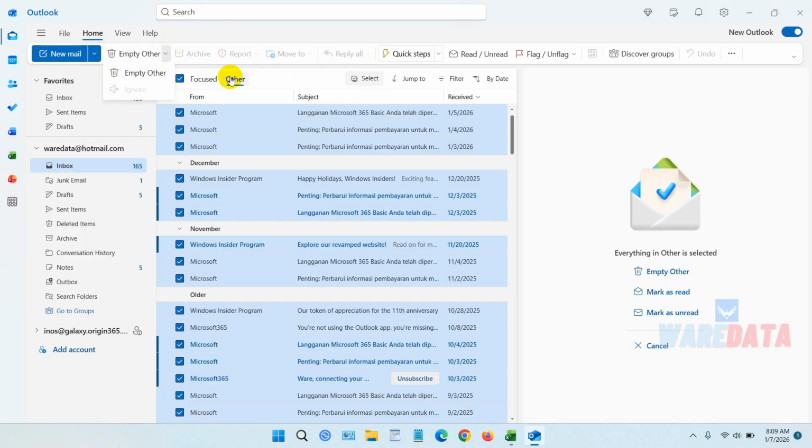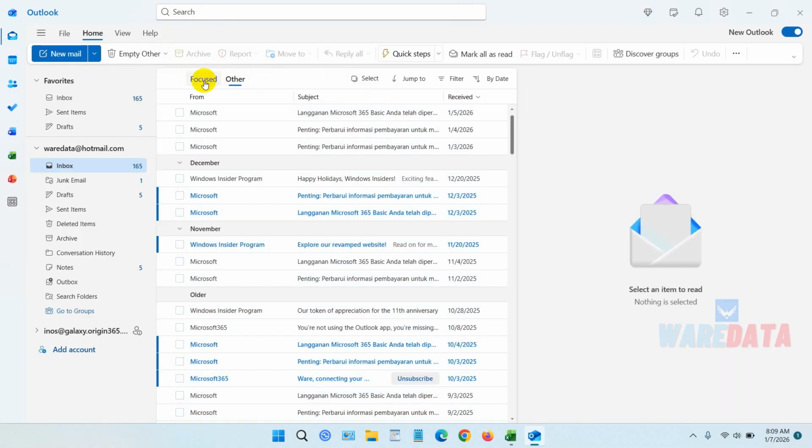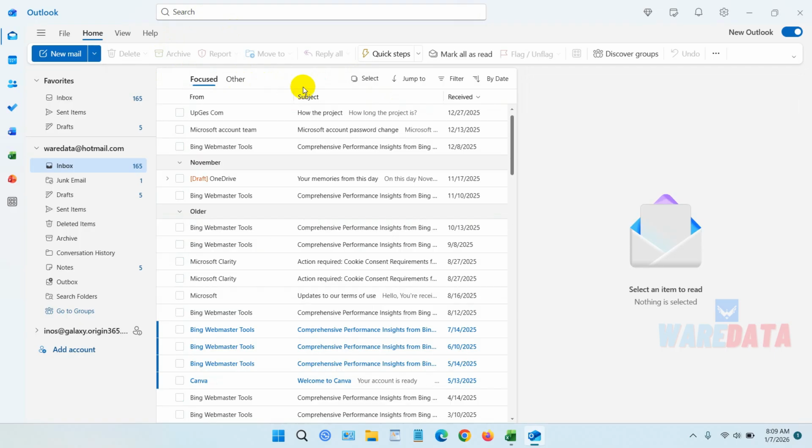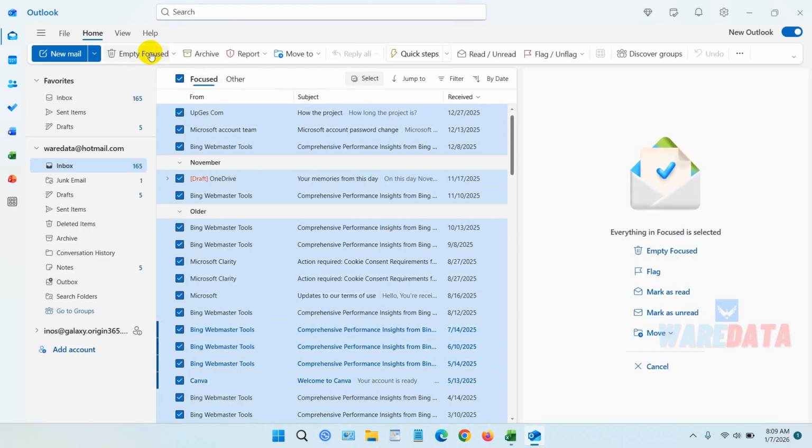How about if you want to delete on the other tab, like Focused? Just select Focused and select all here, then tick here, and you can see now it becomes Empty Focused, or you can just select Empty Focused.